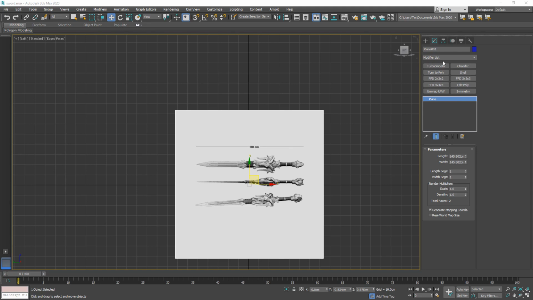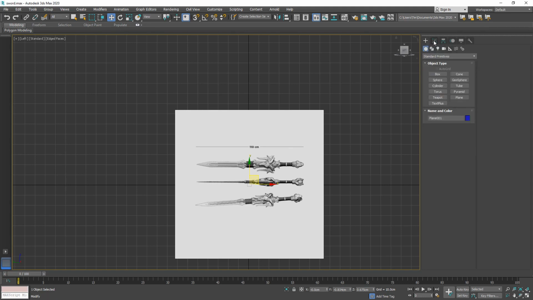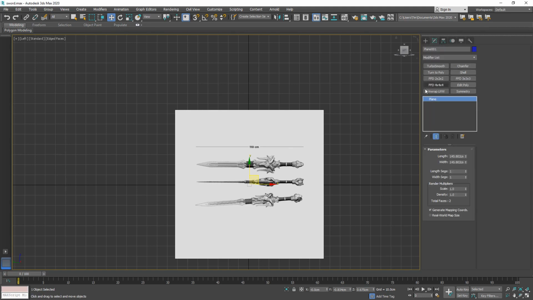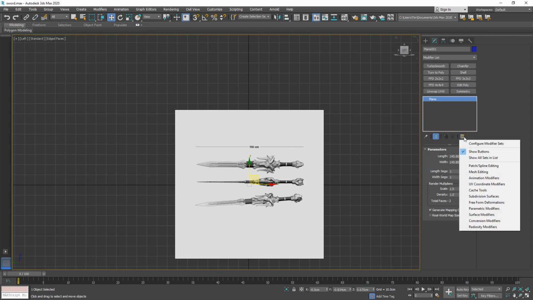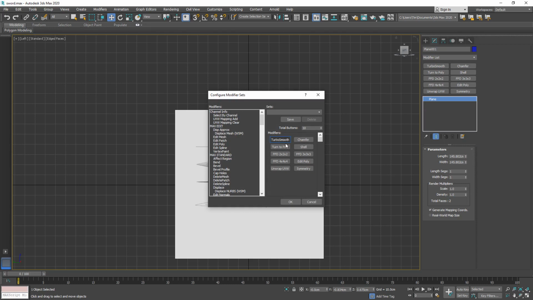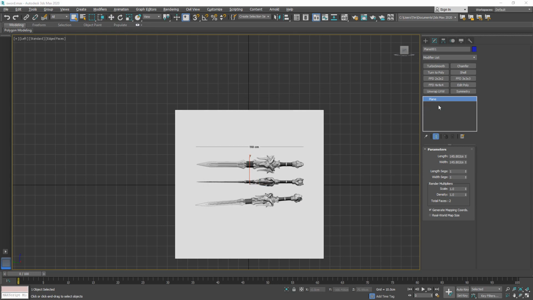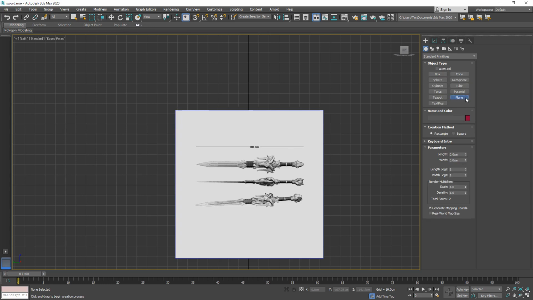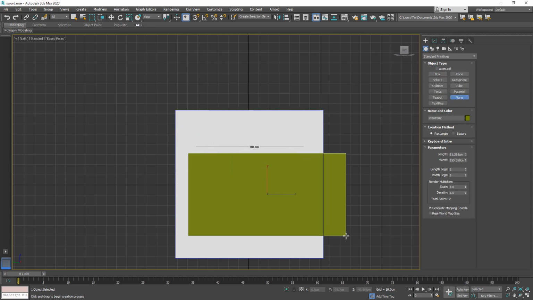Let's take a quick look here at our menu bar on the right side. If you go here to the left, we have the primitives, and here, this is where we can put some modifiers. And if you don't see something there, it's because you need to go on Show Buttons. And then here, under Configure Modifier Sets, you can actually set them up. Just drag them in. And I would recommend you to drag in the same modifiers that you see here on my end, because we're gonna make some use of them. And then you have quick access to them.